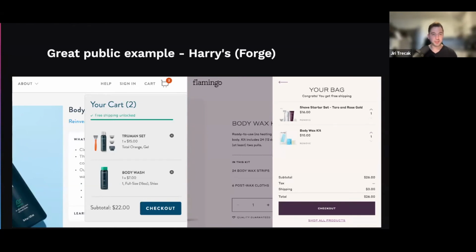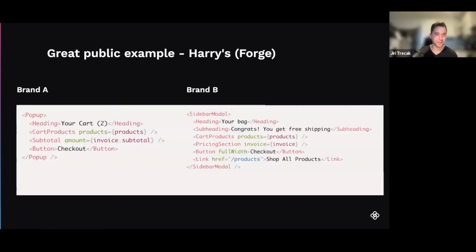Now, if we look at how they do this in code, it will illustrate this very nicely. I've put the code representation here as well. This is a bit more nerdy, so excuse me. But you can see that one of the checkout experiences is using a pop-up button, and the other one is using a sidebar, right? So the navigation will be different. But actually, they share a lot of common elements. So, for example, the heading is the same. The cart products, again, the very same. And it even has the very same interface.